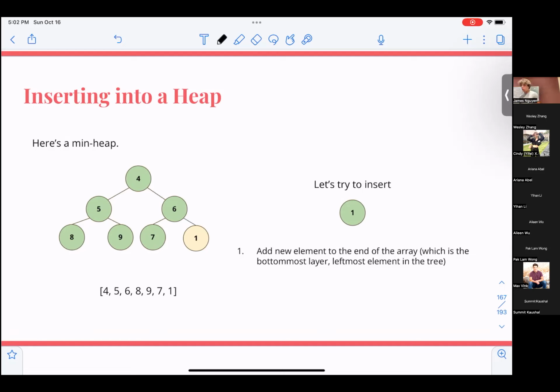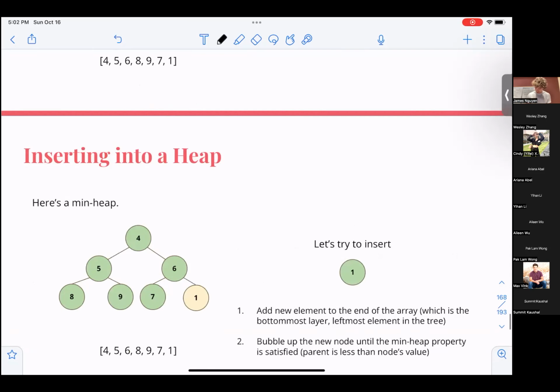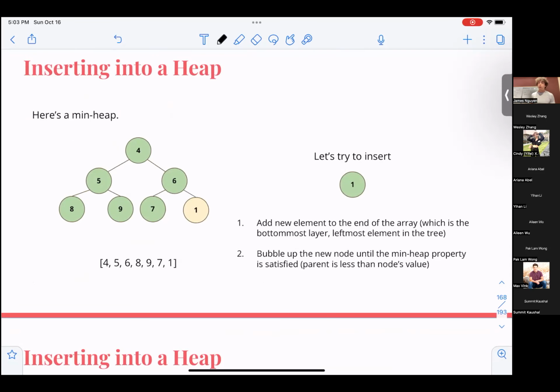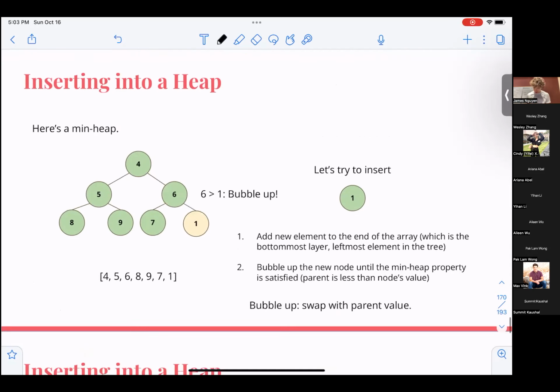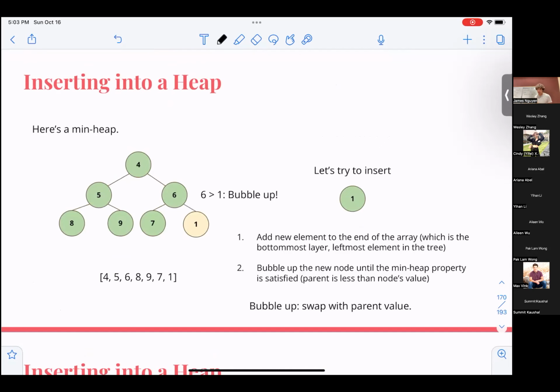Okay, let's fix it. What are we going to do? We're going to do something called bubbling up, in which we compare it to our value right above it. And let's do that, which is over here. We notice that 6 is going to be greater than 1. So we're going to swap those 2 elements.